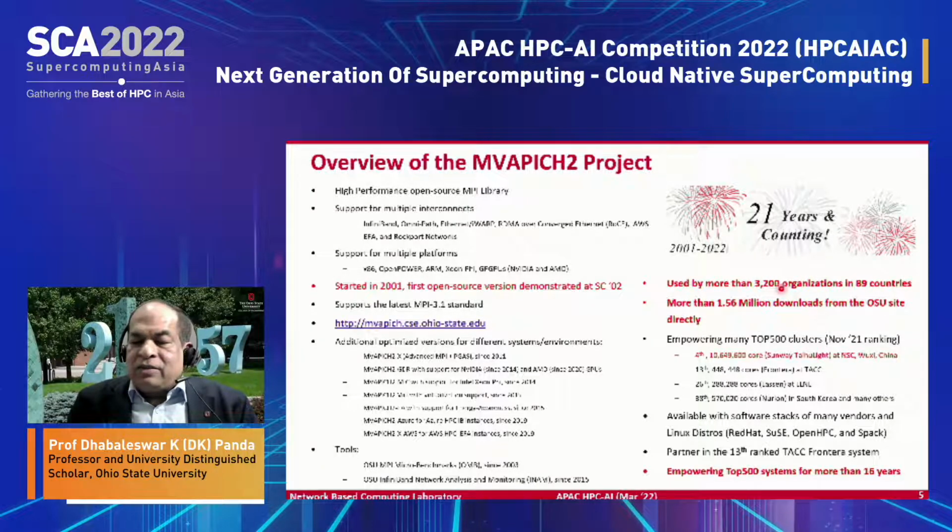Currently, this software stack is being used by more than 3,200 organizations in 89 countries. And just from our OSU website, we crossed 1.56 million downloads. And of course, it is a part of Red Hat, SUSE, OpenHPC, and Spack. Also, over the last 16 years, we have been enabling a lot of Top500 systems, using our software as production quality software.